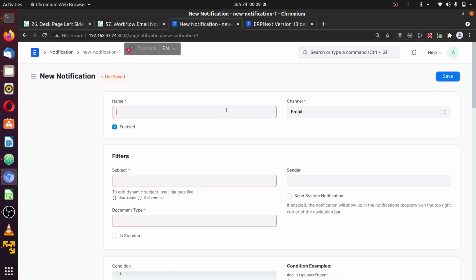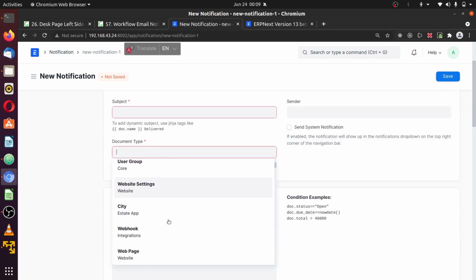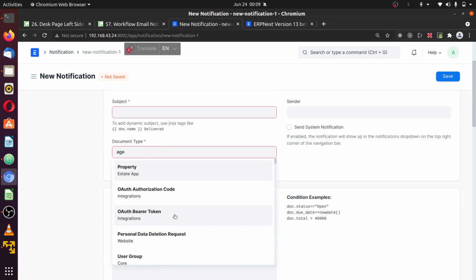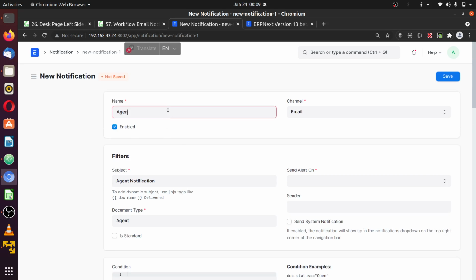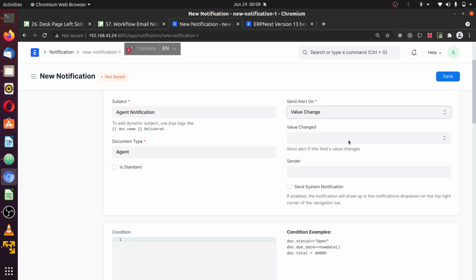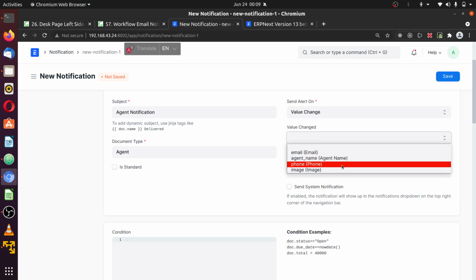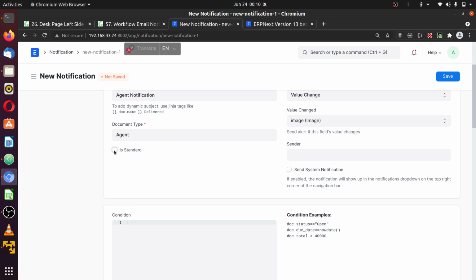Let me just try to test another notification setting so we can see. Let me take a look at my custom doc types. I think I have a doc type for agents. Yeah, agents. Agents notification. Yeah, agents. Send an alert on value change. Yes, I'm only interested in exporting it.